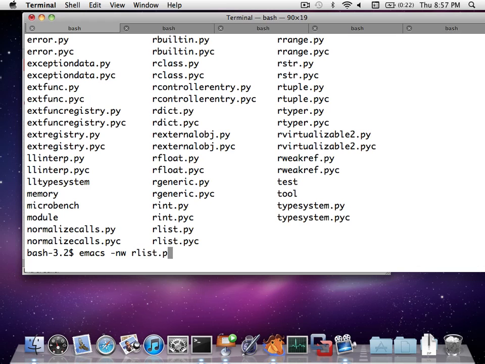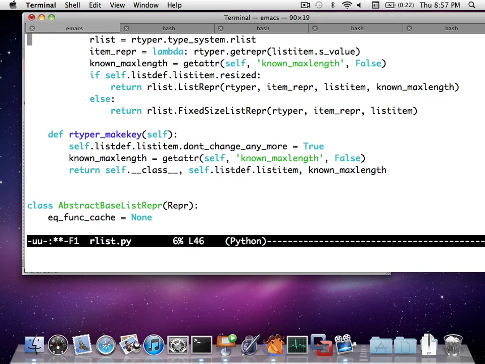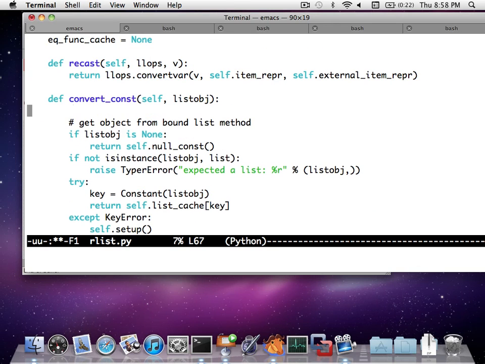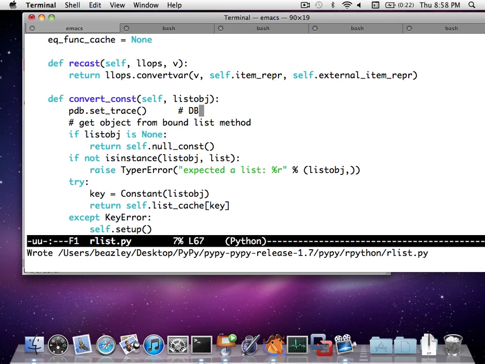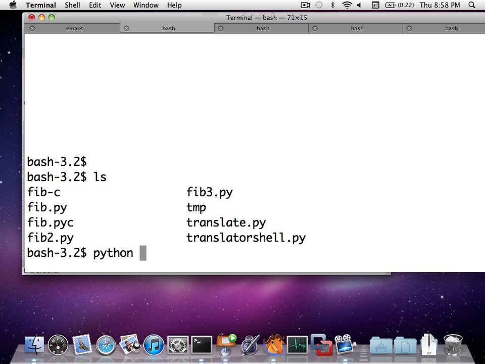I don't know whether you know this about PDB, but one thing I find useful is that if you do PDB set trace, it will manually put a breakpoint on something. So oftentimes I'll insert a breakpoint somewhere, then go to another terminal and run the translation process and see what happens. Now, I don't know what's going to happen here. It might be code that doesn't run at all.